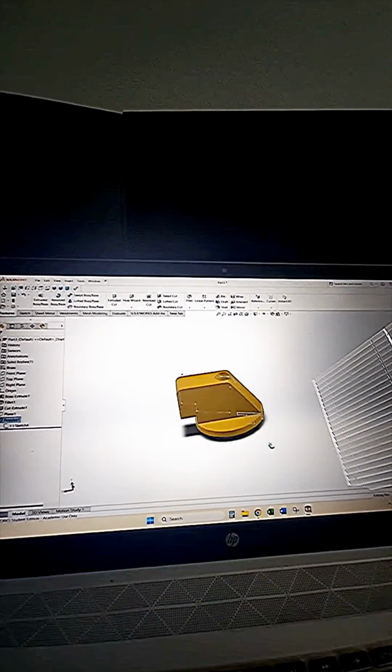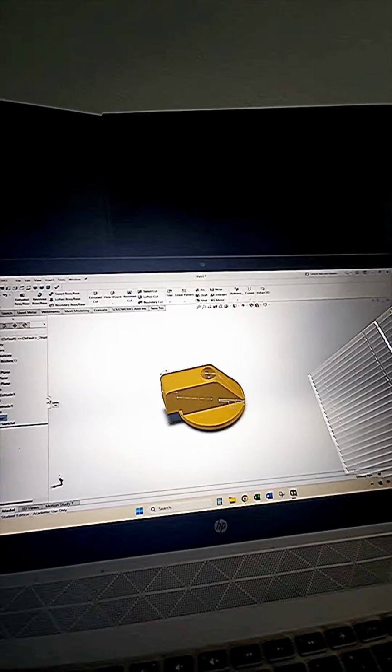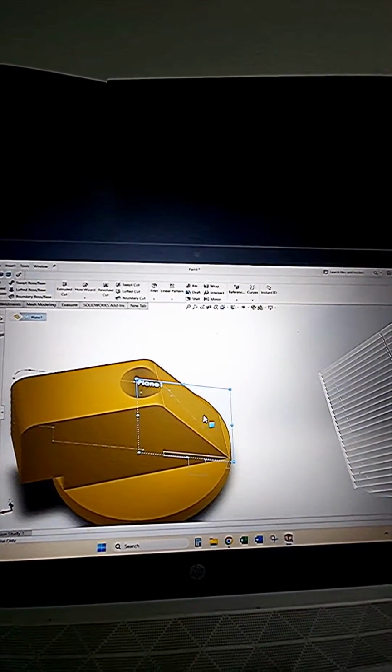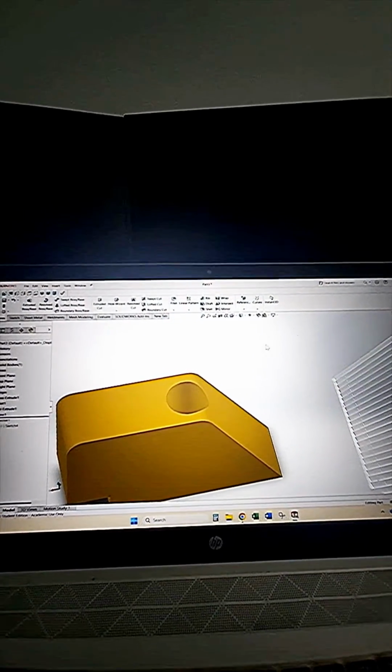All right. The next video is going to show you how to create the plane, because here's my plane. The next video is going to show you how to create the plane. All right, creating a plane.